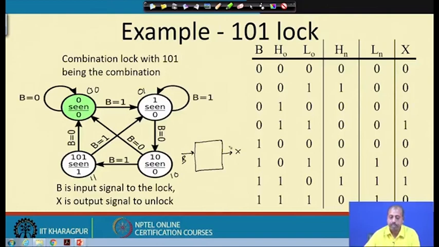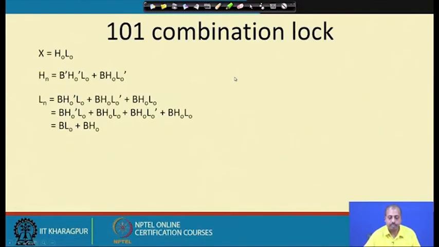So, that way we can make this full table, and once this table has been made, we can do a simplification and get the combinational logic for doing this thing. So, x is given by H0 L0 and this or x H0 L0. So, Hn is given by this function and Ln is given by this function.